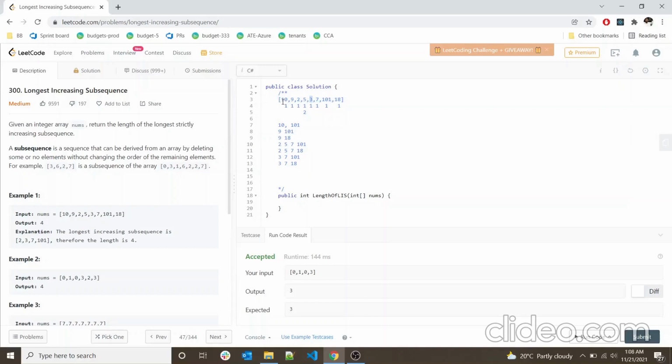Now we see a pattern here, right? I think we see it on the next element. So on 3, we again follow the same process. It is less than 10, less than 9, but greater than 2. So till 2, the longest increasing subsequence was 1, right? And 3 is greater than 2. So we add one more, since the earlier value was 1, and now 3 is greater than 2, we will have 2. We'll understand it more clearly on the 7.